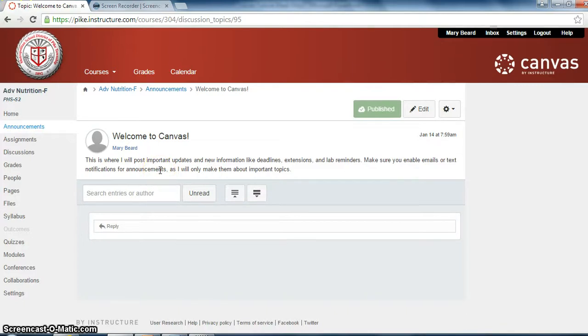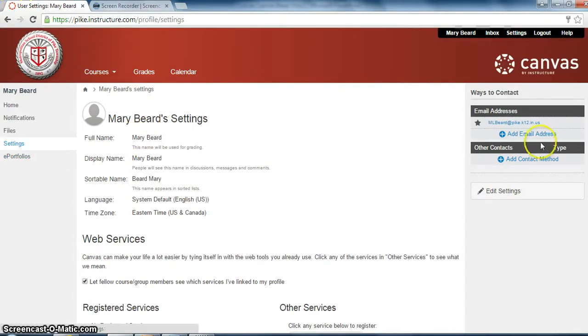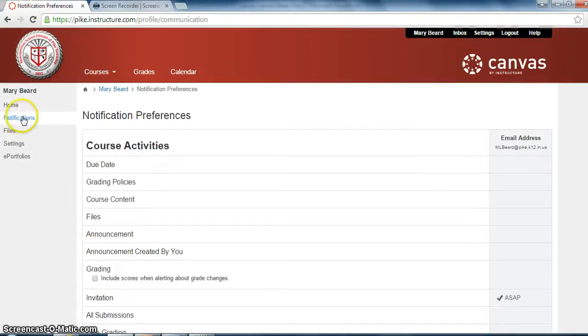I'm only going to send them out, let's say, if I change my mind about going to the lab, or if I need you to meet in the computer lab instead. You can get announcements on your phone or get them texted to you or emailed to you. So let me show you how to do that next. You go up in the right-hand corner to Settings. Next, you click on Notifications.